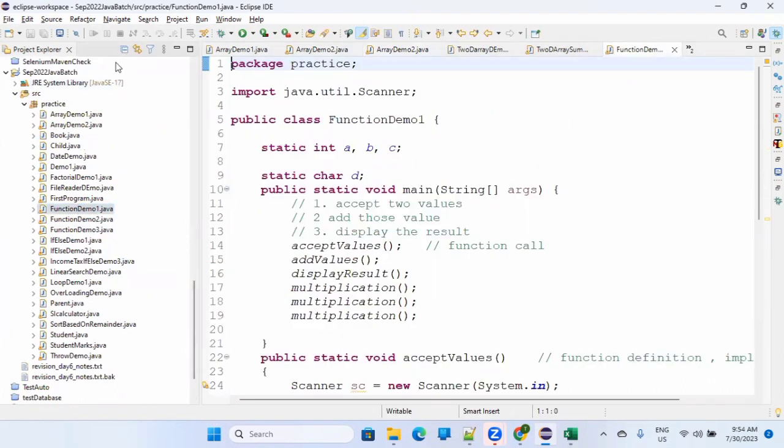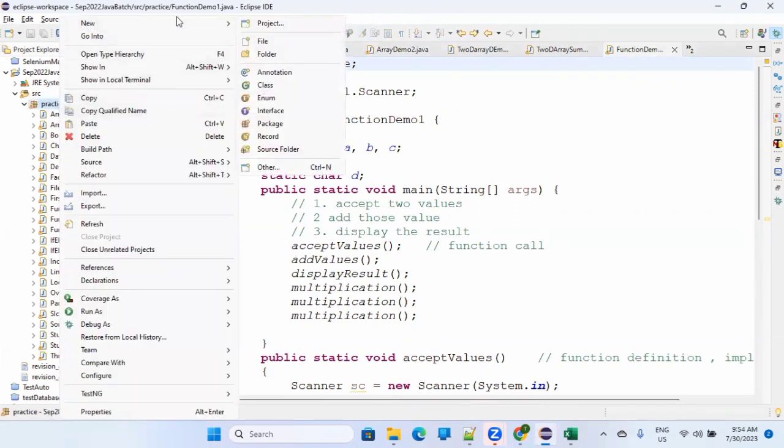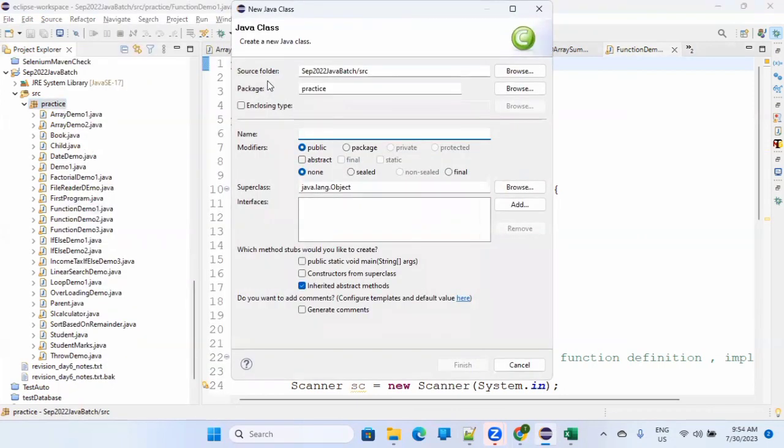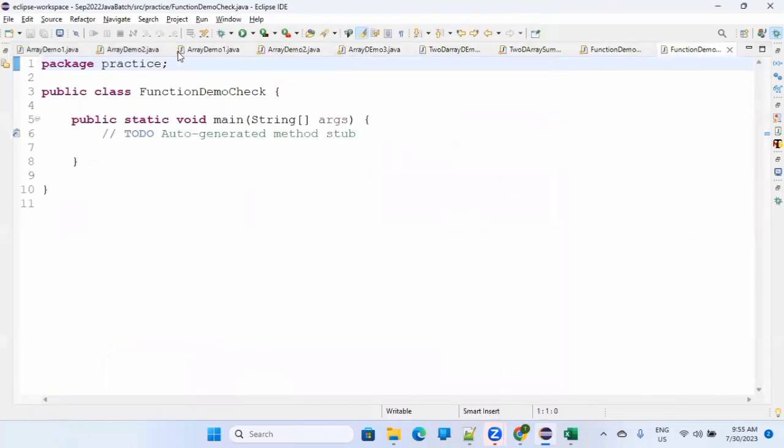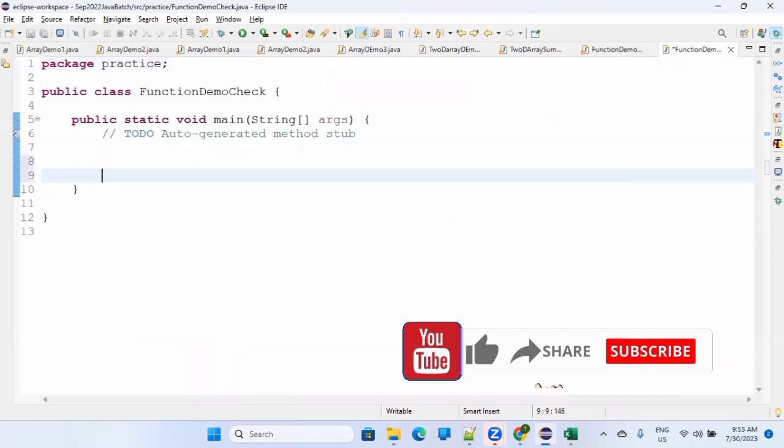Let's assume that you're writing a program. Let's create a new program now. I'll not use this one. Let's create a new class, FunctionDemo. I'm giving just a name for this class, something like this. Okay, you have a new class here, and let's make a simple program.